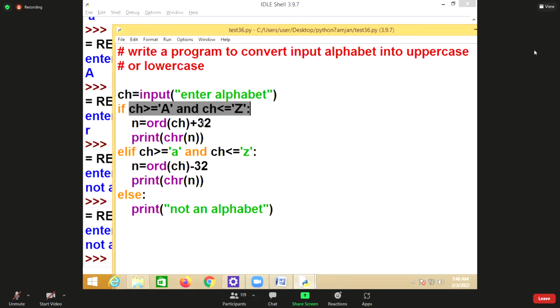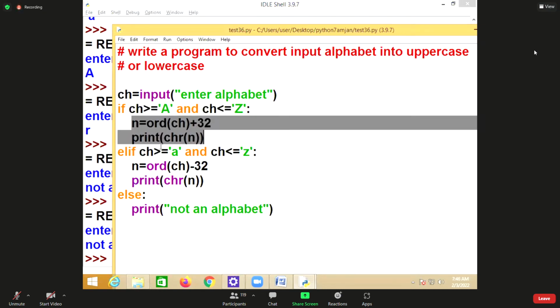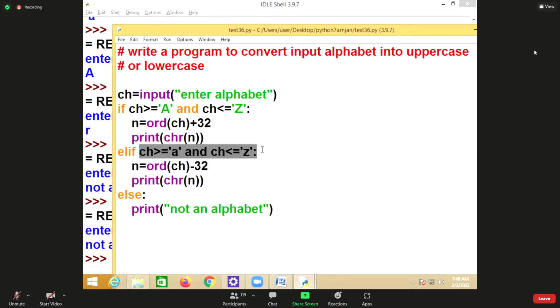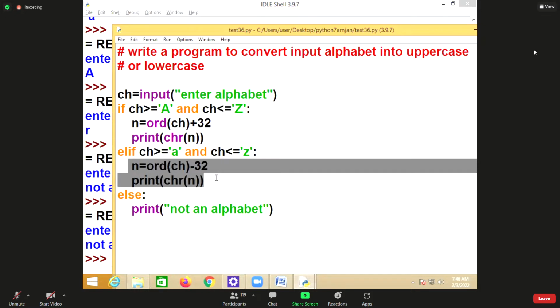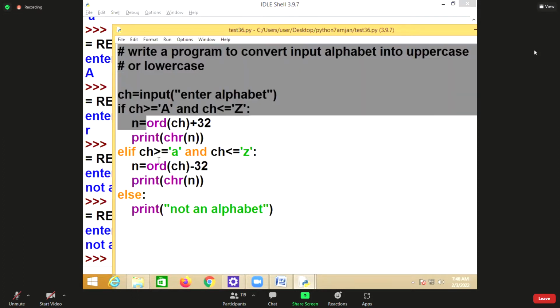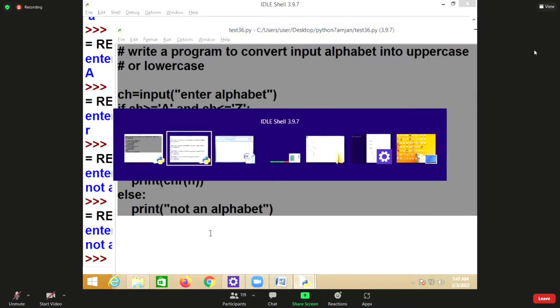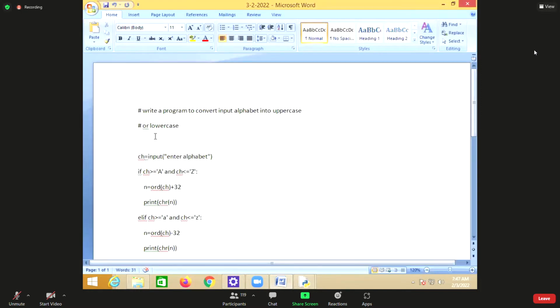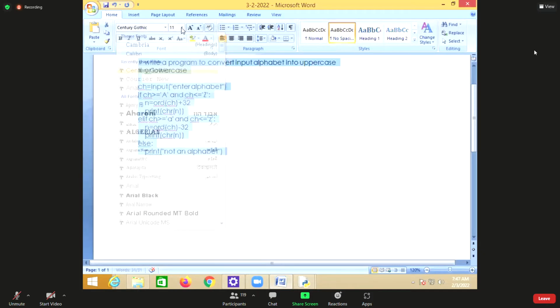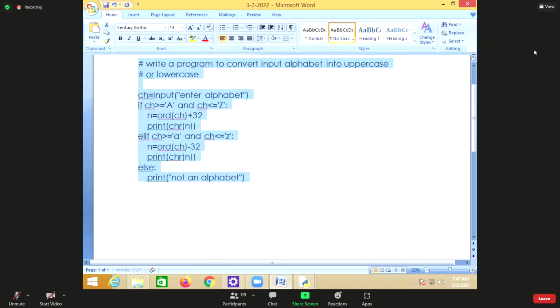So if the first condition is true, it will execute this block of code. If the first condition is false, then check the second condition. If the second condition is true, it will execute this block. If both conditions are false, then it comes to else and prints the message, it is not an alphabet. This is nothing but the if else ladder, which means checking multiple conditions: if one condition fails, you check another condition.